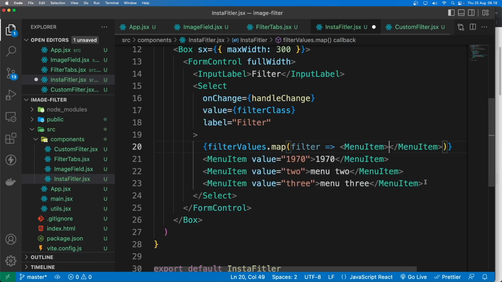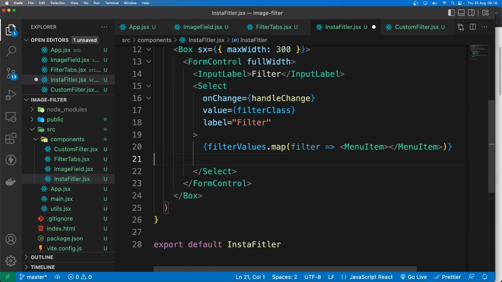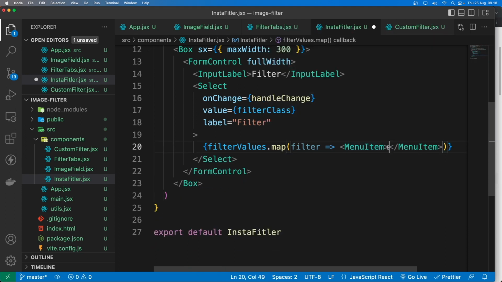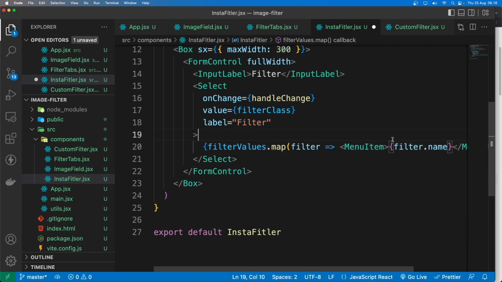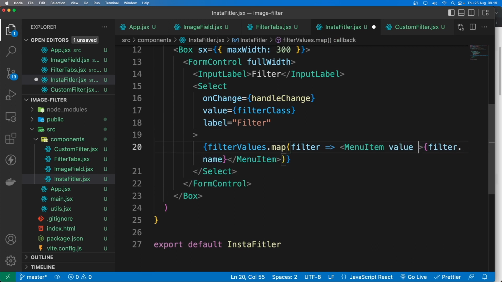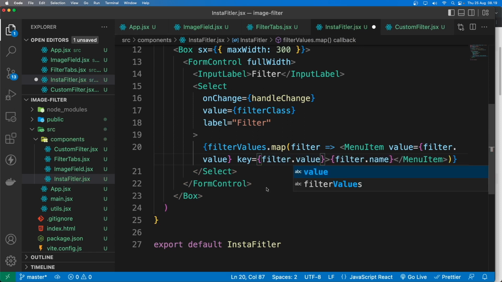All right, so let's first remove all this thing here. So in this menu item we need to put the name here. So let's say filter.name and also the value, right? So let's do here. I'm going to say value. So let's say value equals to filter.value. Okay, so we need to also put the key. So key, I'm going to use the filter, so say filter.value as well.